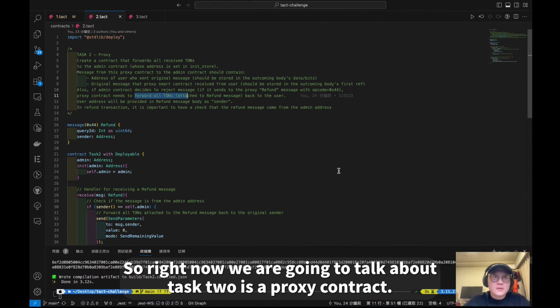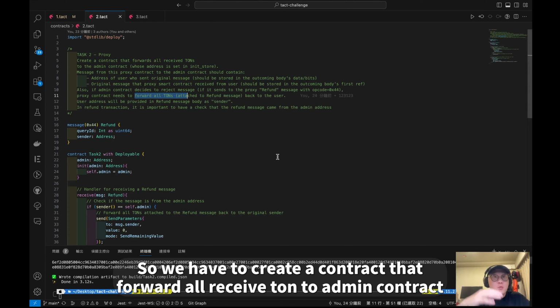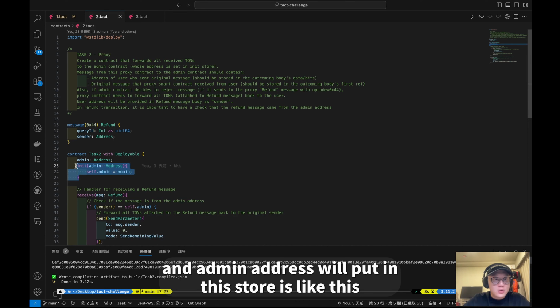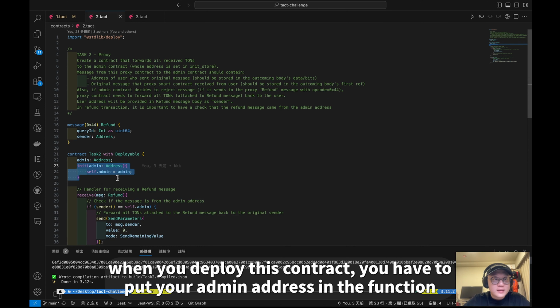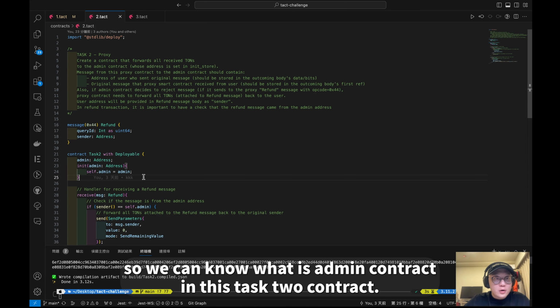Okay, so right now we are going to talk about Task 2. It's a proxy contract. We have to create a contract that forwards all received TON to the admin contract, and the admin address will be put in its storage. When you deploy this contract, you have to put your admin address in the init function, so we can know what the admin contract is in this Task 2 contract.